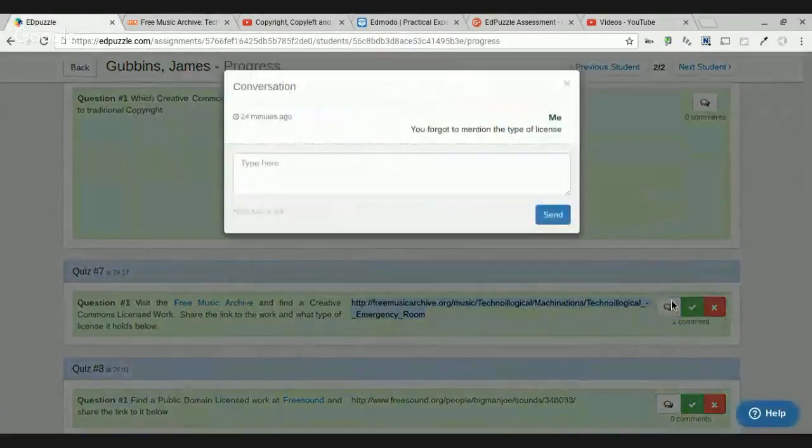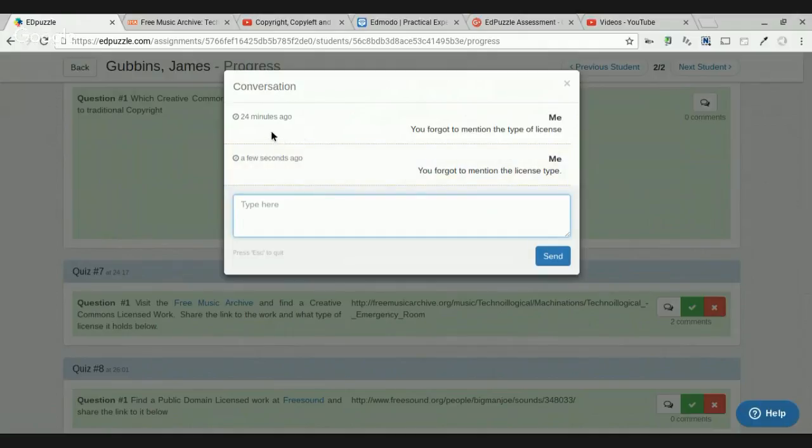So I actually added a comment here, and I can go ahead and add another one. I'm just going to type the same thing over again, which is you forgot to mention the license type. Alright, and I'm going to go ahead and click on send. As you can see, I already added that in an earlier screencast as I was trying to record it previously, but you see how that works.